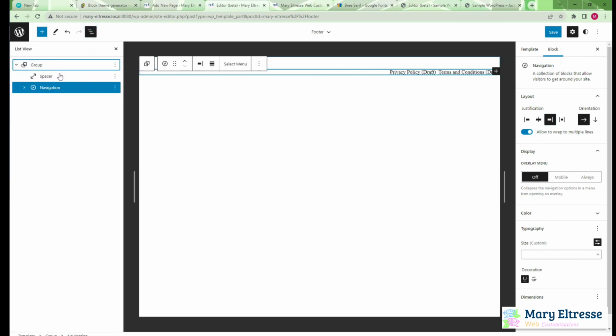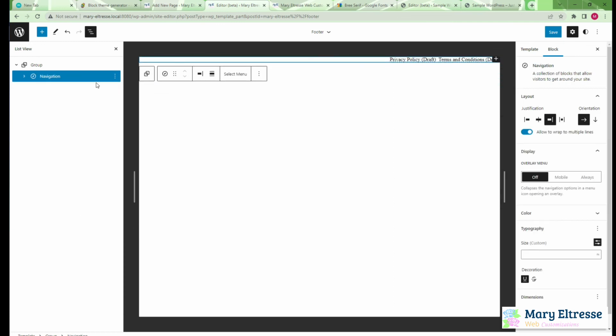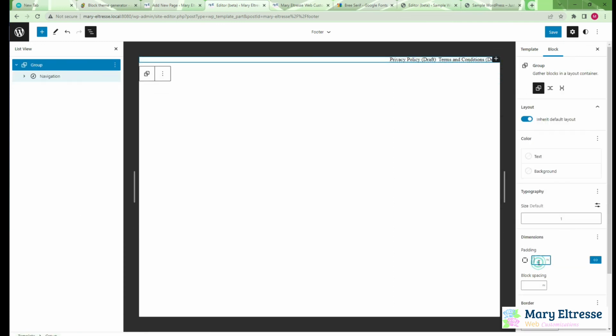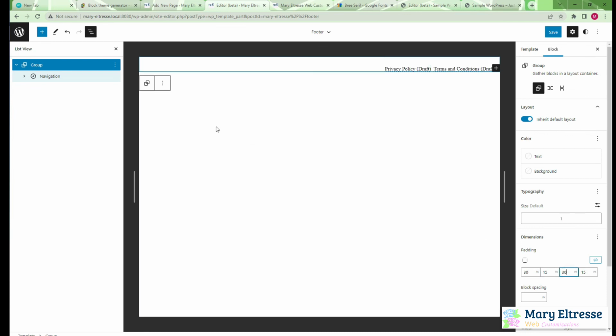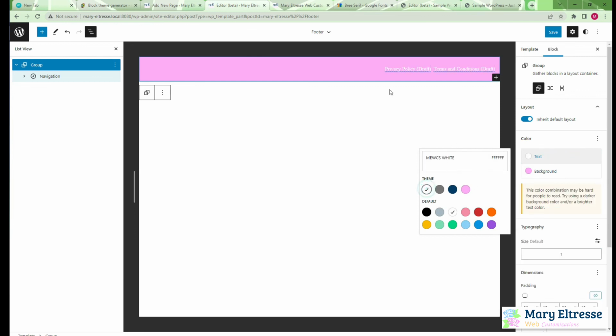So let's see. I don't want that spacer in the top because I want to use a padding instead. So it should be different. My left and right would be 15 pixels, and my top would be 30. Okay. And I want my footer background. Let's see. I haven't set this up, so I'm gonna choose my background. This is my secondary. My text would be white. Okay. Let's see. And save.